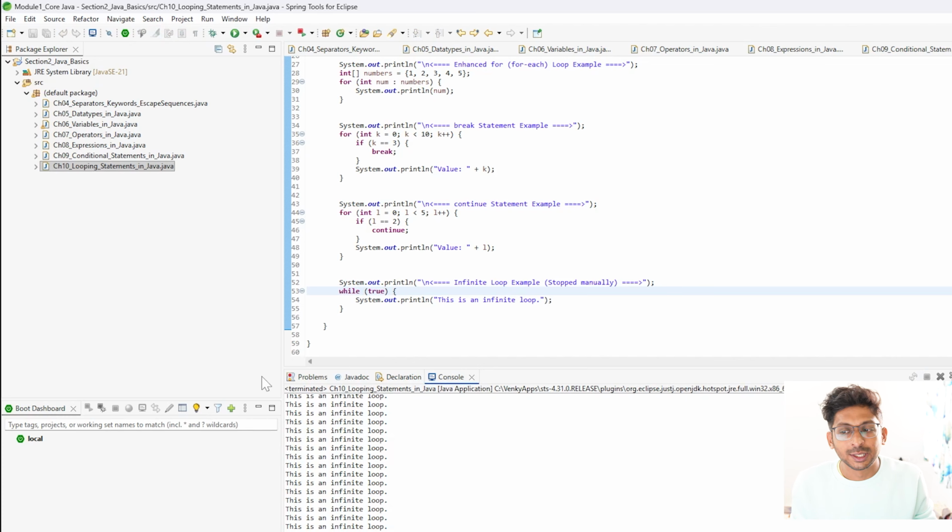So that is the danger of an infinite loop. So be very careful while safeguarding the conditions in a loop statement. And that's about the code example for the looping statements in Java.